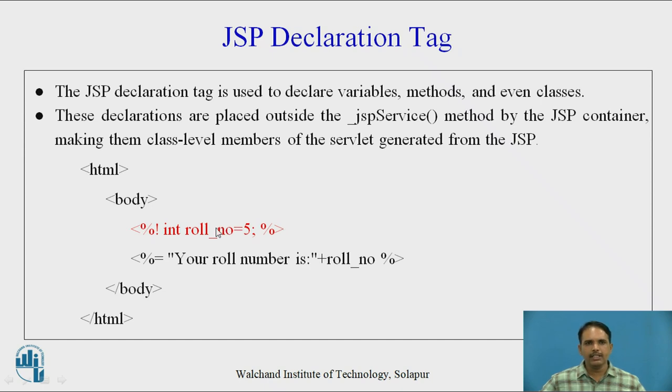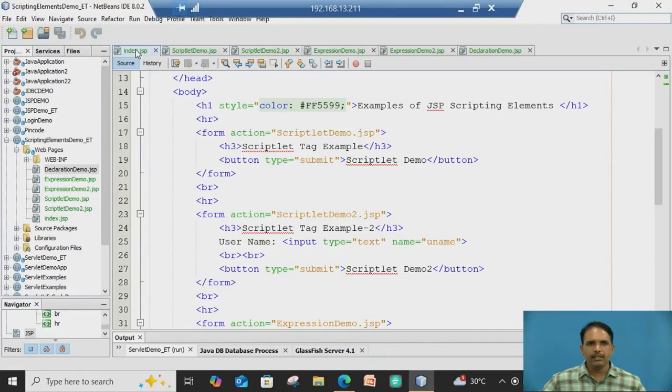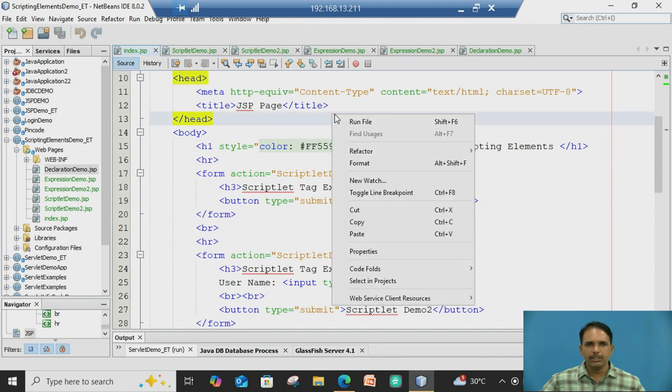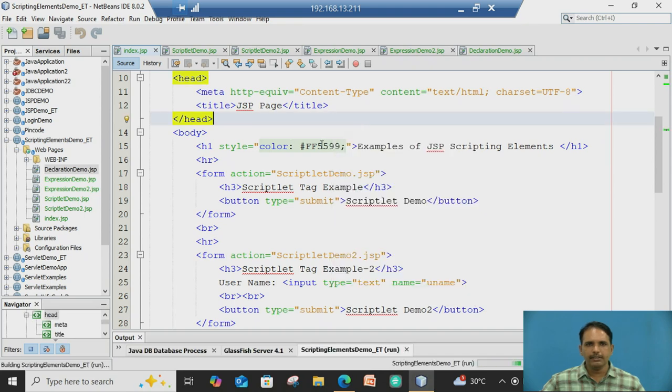Now once we declare it, we can use it under expression tag. For example, in this I have written an expression tag and a message called your roll number is, and appended the variable called roll number. I have created an application with an index.jsp containing set of examples. For example, if I run this particular code, let me run it.